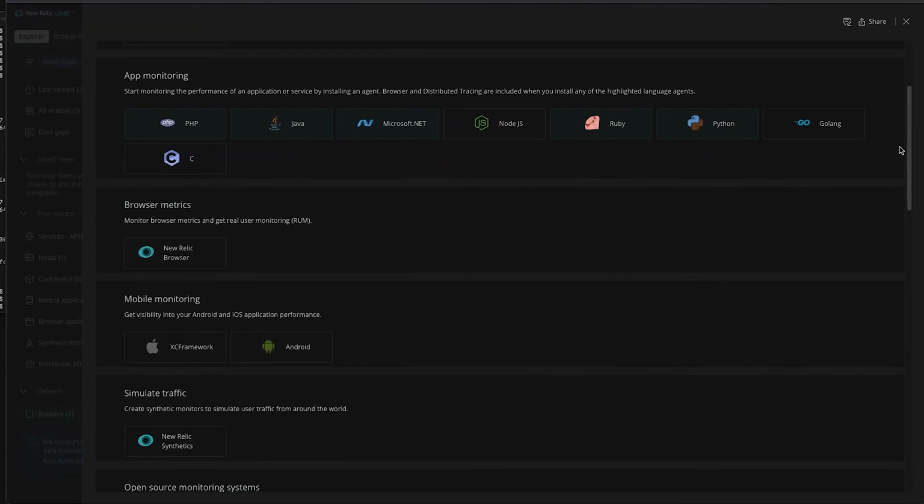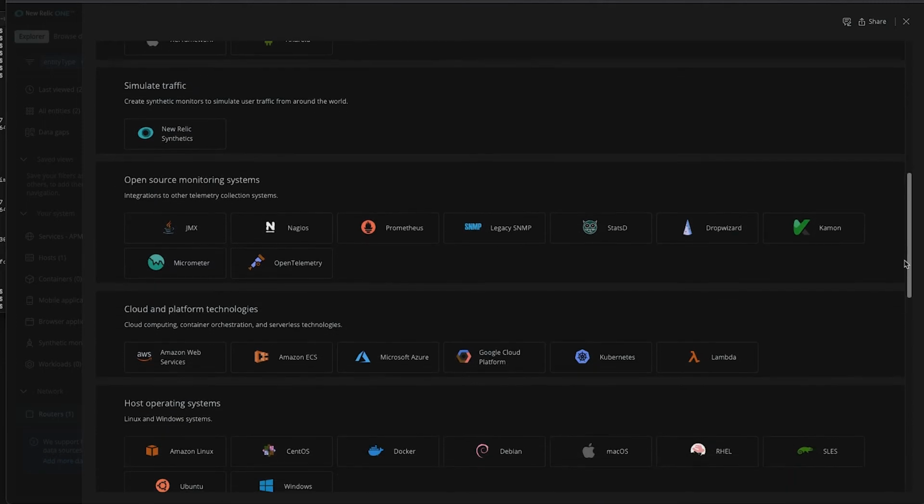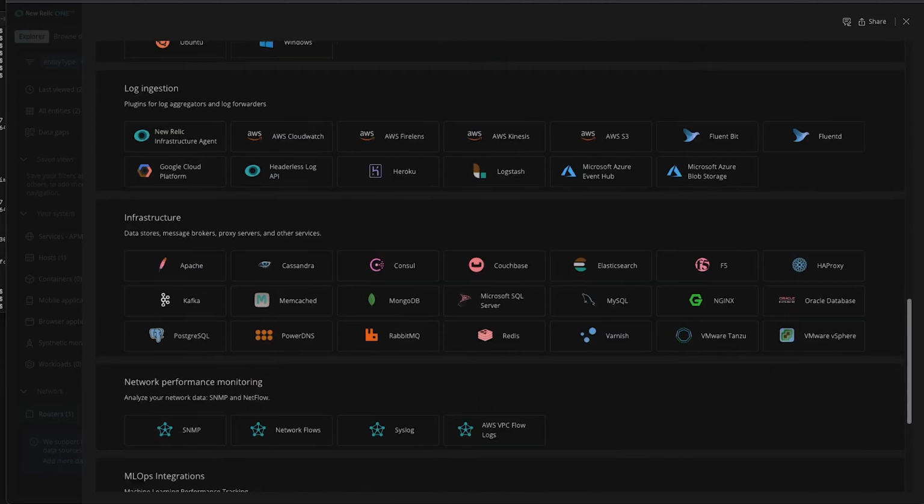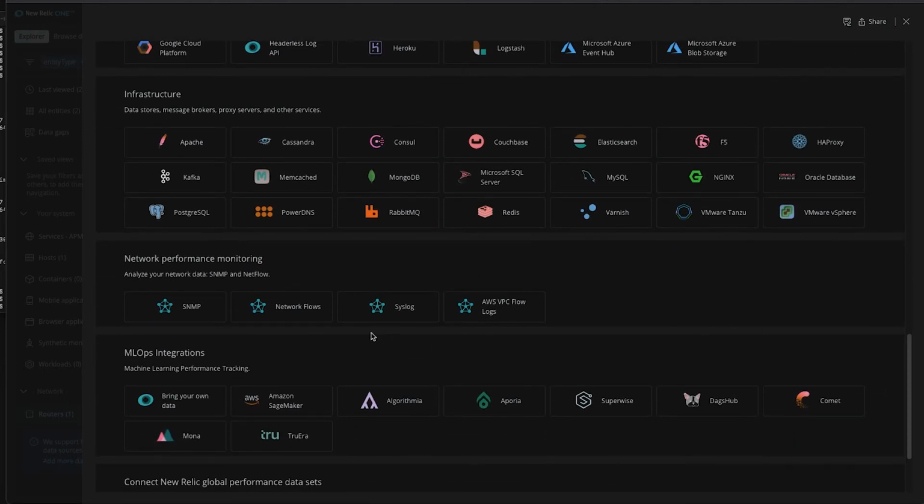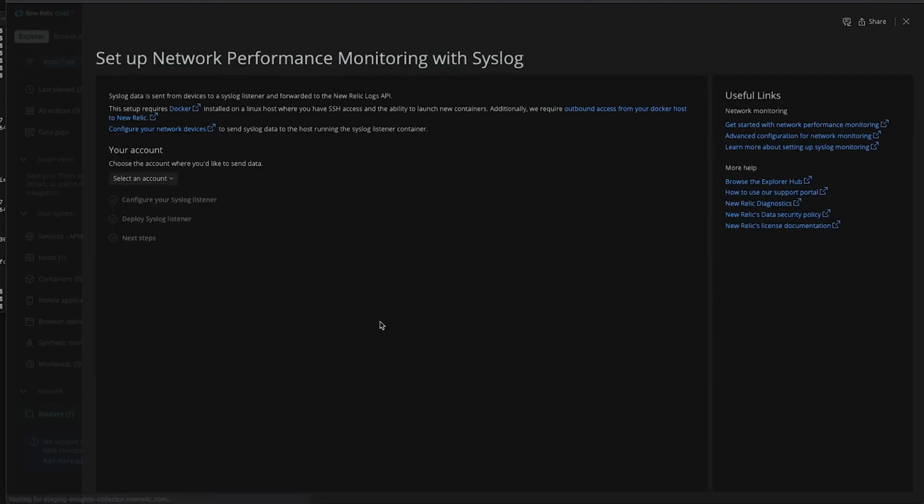Scroll down through the menu until you see the section for Network Performance Monitoring, and then click the tile that says syslog. This takes us to the guided install, which will walk us through the process. First, it wants us to use the dropdown to pick the account where we want the syslog events to show up.